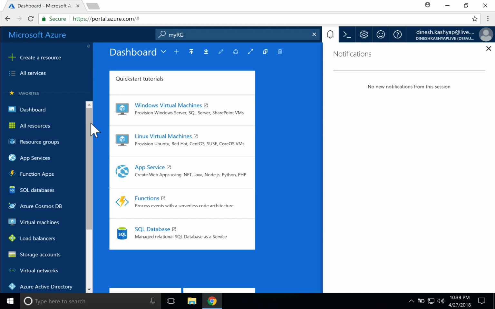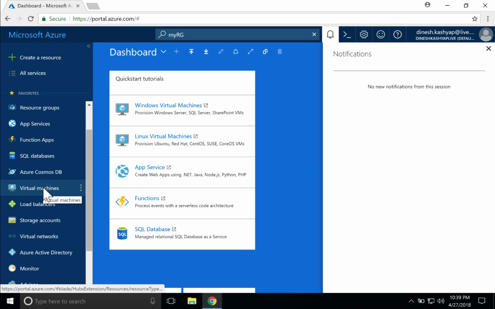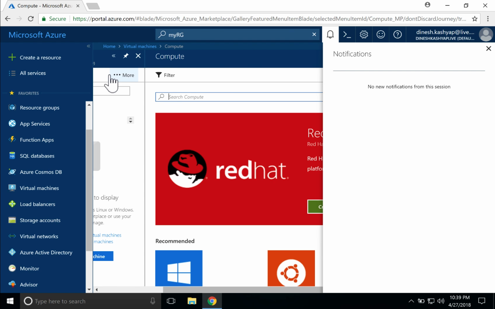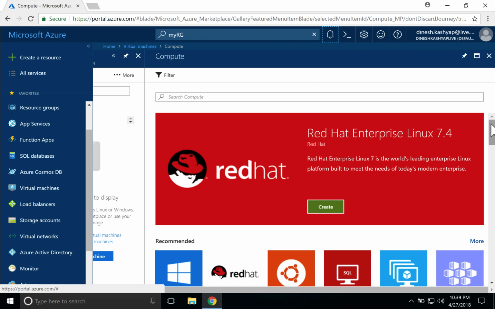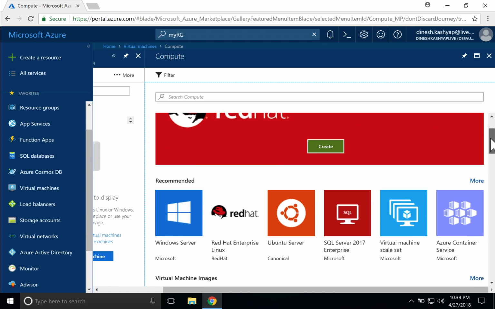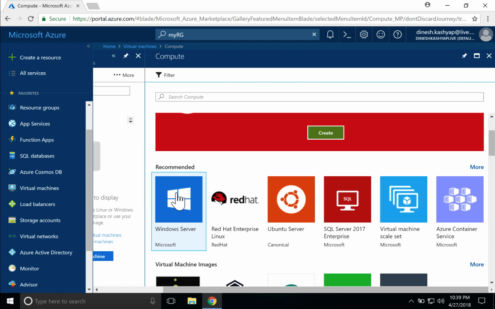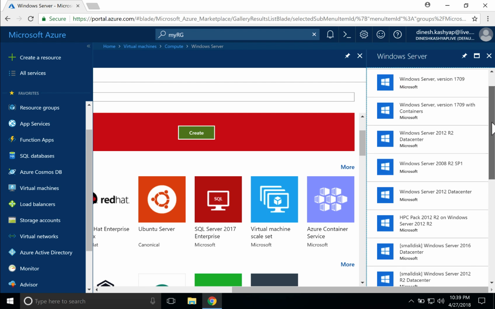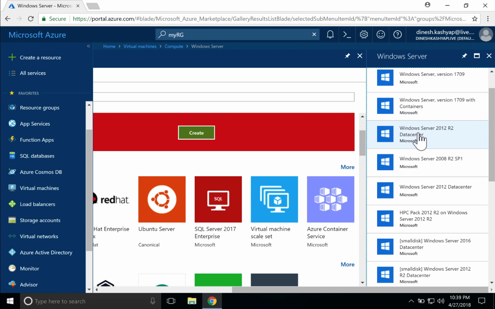Now I will create first virtual machine. So you either can click on create a resource or you can scroll down and click on virtual machines. Then I will go here and click on add button. Let me close this notification so we can see whole window. Here I will be creating a Windows server. So I'm going to click on this Windows server. From here I'm going to choose Windows Server 2012 R2. You can choose any one of them.